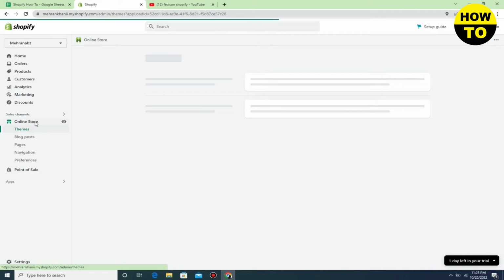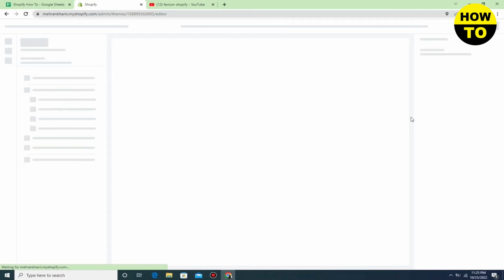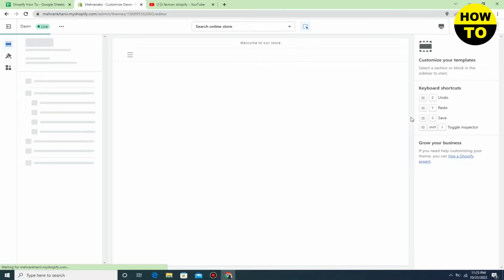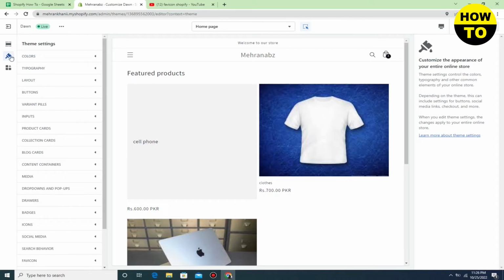Now wait for a few seconds, our theme page is being uploaded. Now here, click on Customize. After this, when you open the customize settings, what you need to do is find the theme settings here. On the left side you can see the theme settings available.